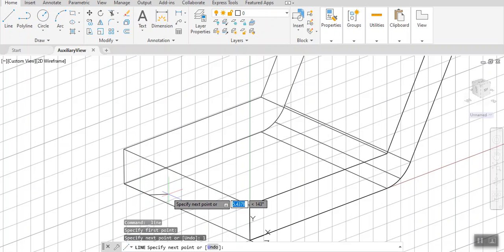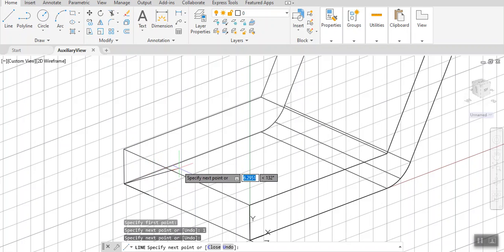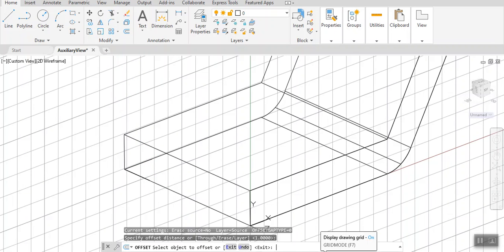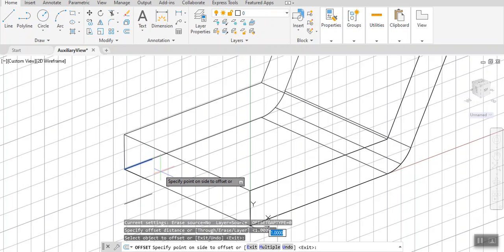Here's what I'm going to do. And 1 inch line, I'm going to go back and draw another 1 inch line, parallel to this line. Enter. So that's going to help me to locate the center of the hole. I'm going to use the offset command and accept 1 inch offset distance. Select the first line.